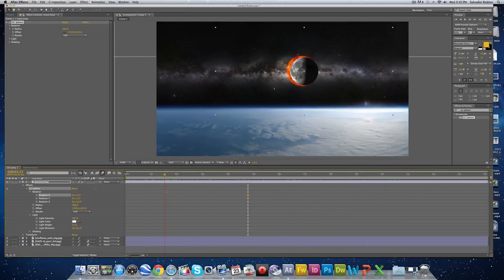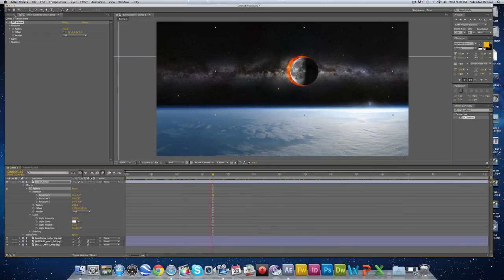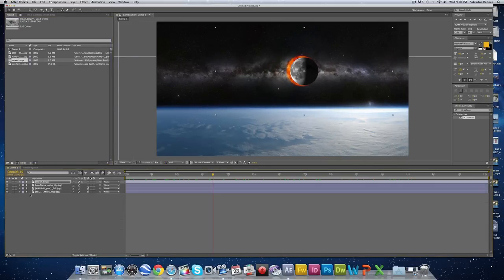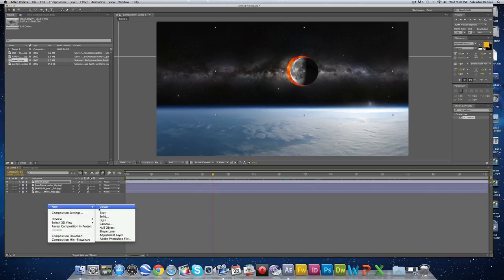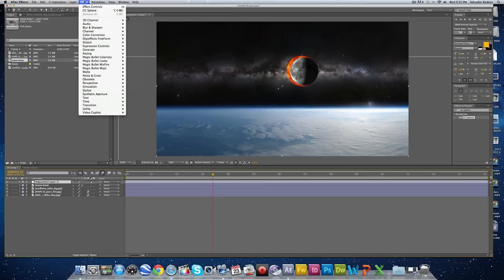Now, I'm almost there, but it's not exactly an eclipse yet. So what I need to do is go back to the project panel, and I'm going to close this and minimize that. I'm going to right click, new adjustment layer. Now this is very important. You click the adjustment layer here, then you go up to animation and effects, and I have these things called lens flares.